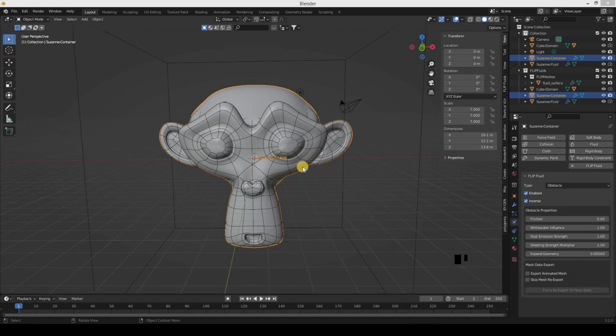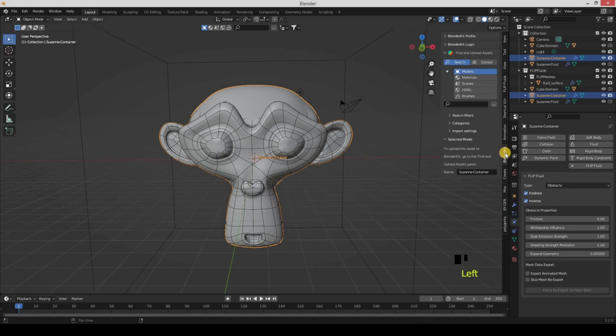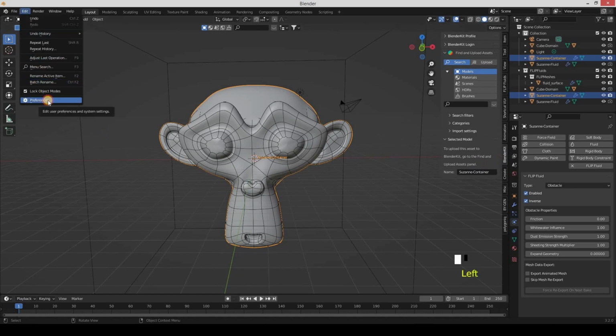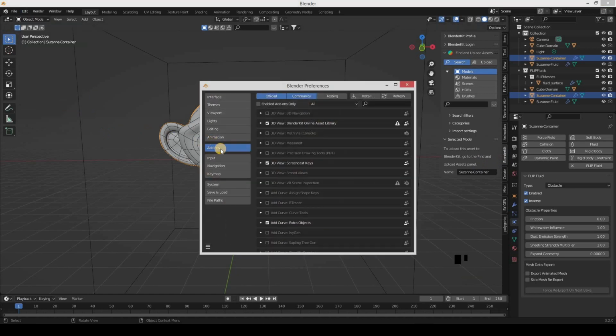Now I will create the fan, and for that I will use the BlenderKit add-on, which is a free add-on to get some free models and materials. If it's not activated in your Blender, you can go to edit menu and preferences, and in add on area you can search for BlenderKit and you can enable this.